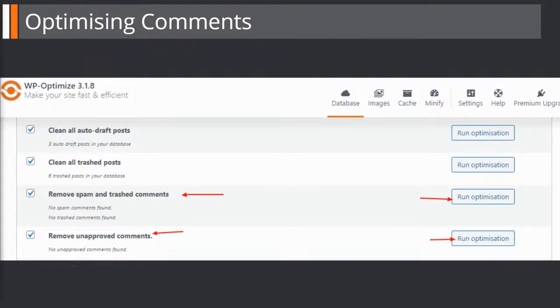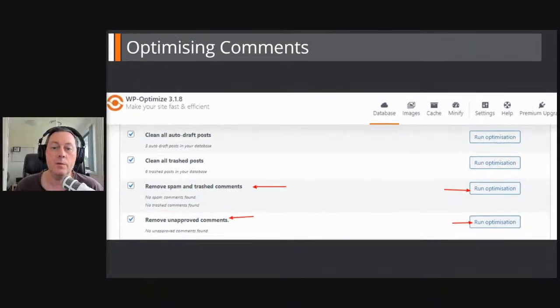So there's a couple of commands here in WP Optimize for dealing with comments. Those are the ones with the arrows there. Now, there's an option to remove spammed and trashed comments, which, if you're not using Akismet or any other spam checker, is probably a useful tool to have, because they will accumulate if you're not keeping on top of comment moderation. But there's also another one that says remove unapproved comments. Now, why would you want to use that one?